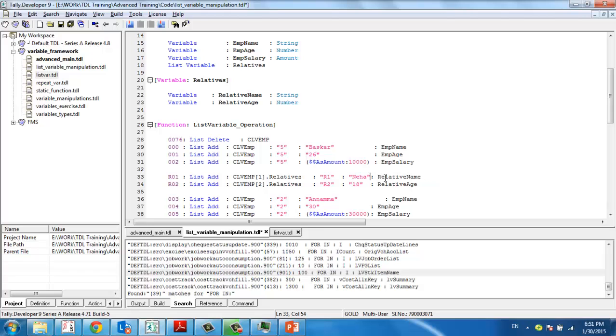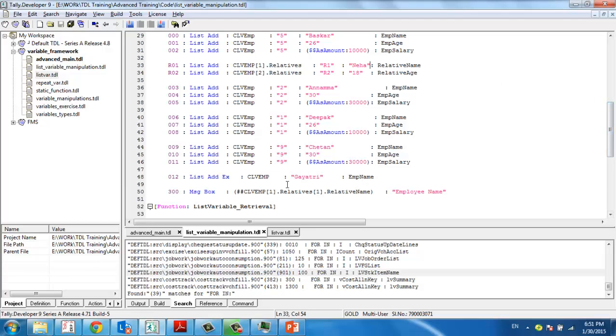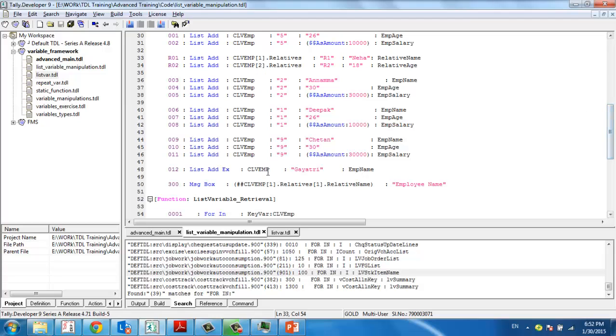So now let us see if we have added this information or not. We will present a message box where, with the help of dotted notation syntax, I am displaying the name of the first relative of the first employee. I will also display the age. Let us see if our relatives information is there or not. Okay, I made a mistake here.